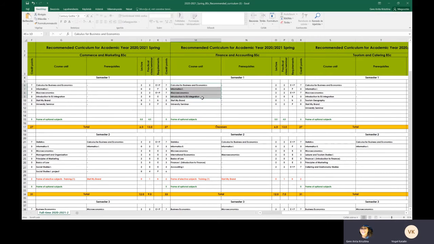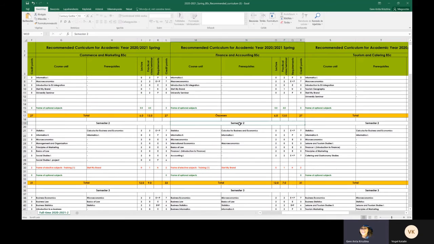It's very important that you try to complete all your registered subjects in the first semester, because as you can see from the next semester on, there will be some prerequisites of the new courses. So, for example, you can take statistics only if you complete calculus for business and economics in the first semester. So these courses are structured on each other.